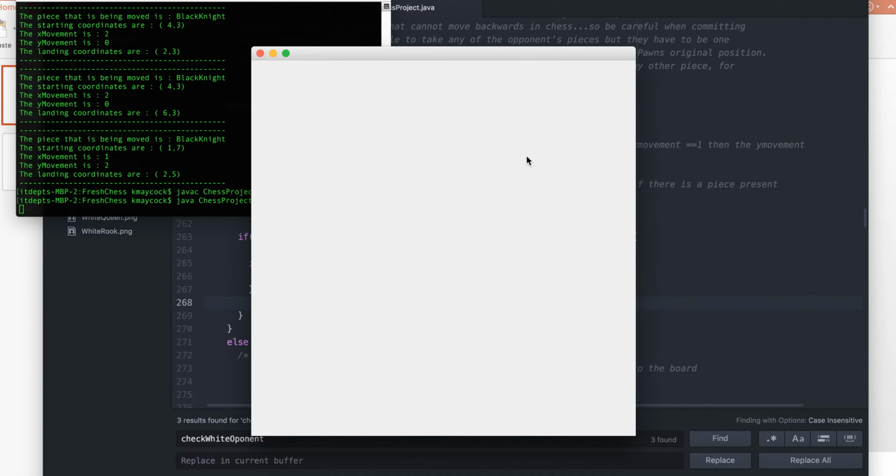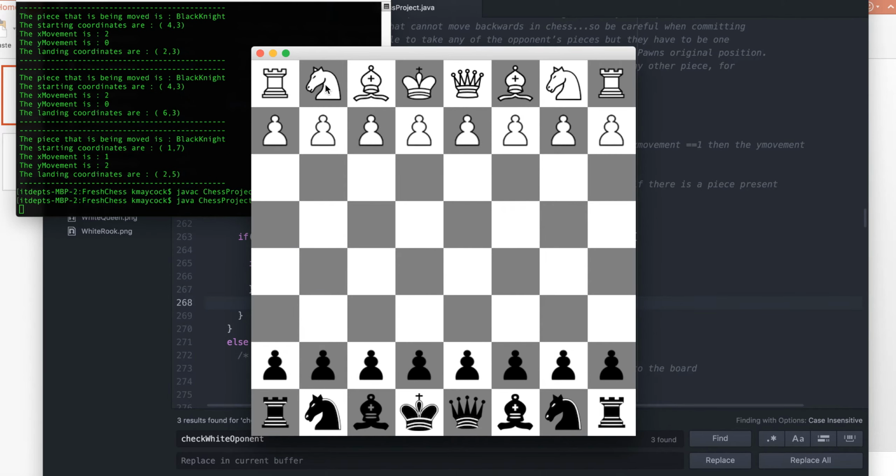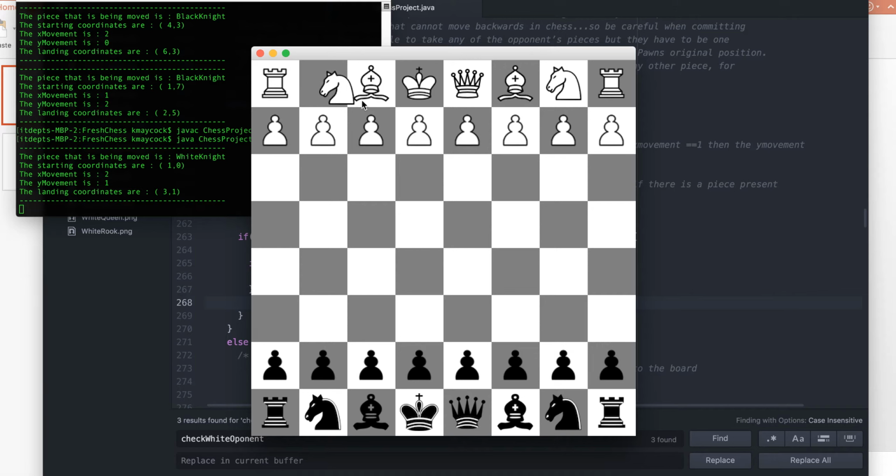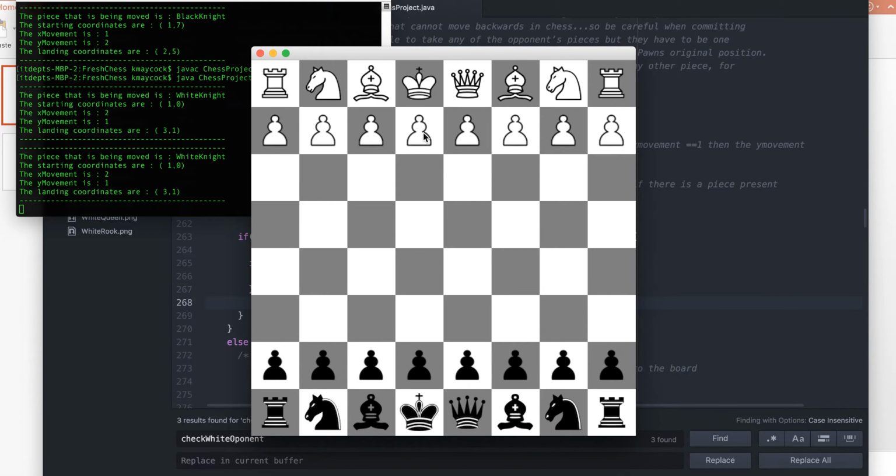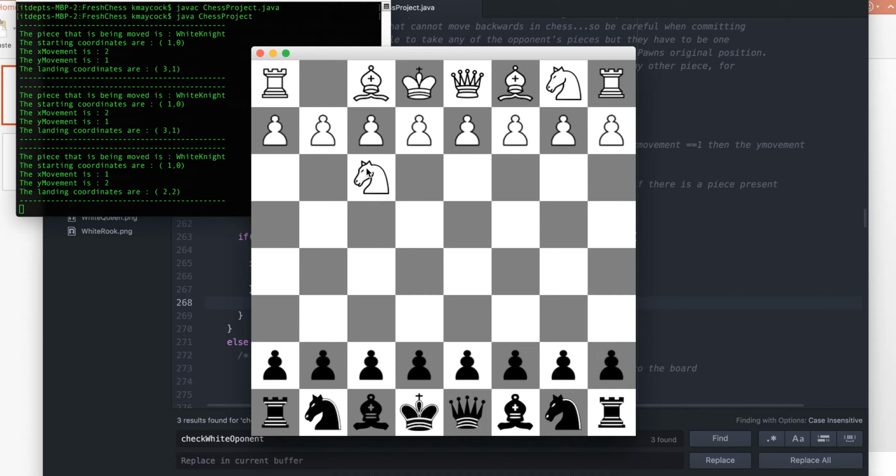So we recompile and run it. This time, whenever I move it, if I land on a square that has a piece present, it simply says that it's an invalid move, even though that is moving in an L shape: 1 square in the Y and 2 in the X, it's an invalid move. Now if I move 2 squares in the Y and 1 in the X, in this instance here, I land on a square where there's nothing, and it allows me to make that movement.